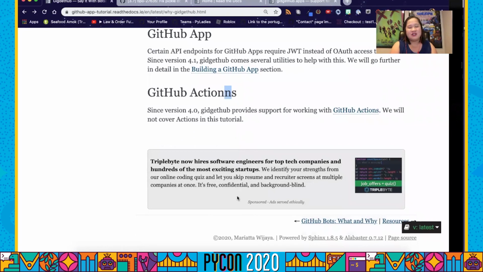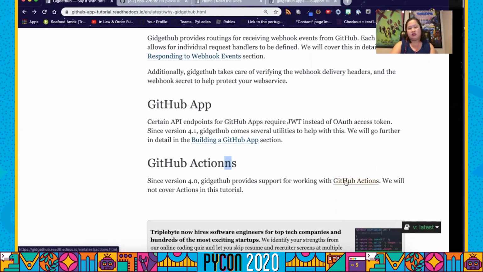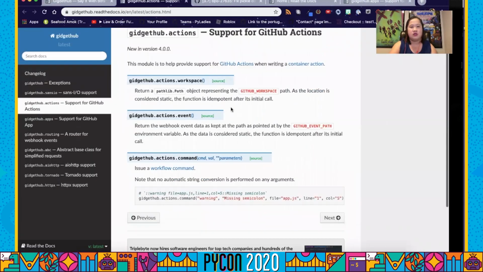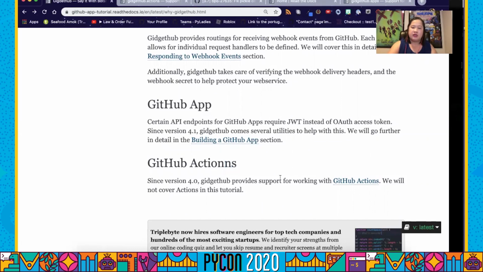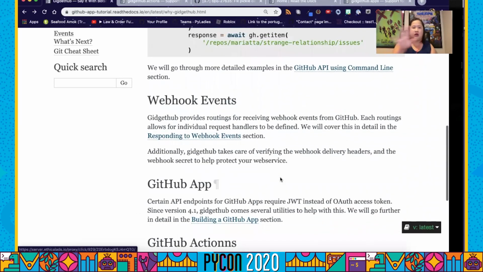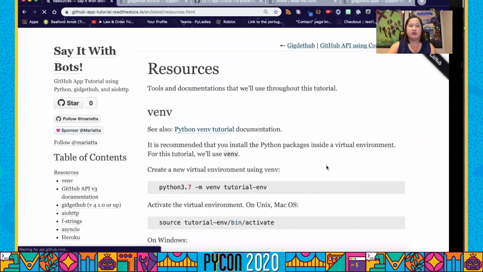Since version 4.0, GitHub provides support for working with GitHub Actions. However, we will not cover actions in this tutorial, but in case that's something you're interested in, check out the documentation. These are utilities you can use for working with GitHub Actions. So yeah, we'll be using GitHub throughout this tutorial. All right, next.